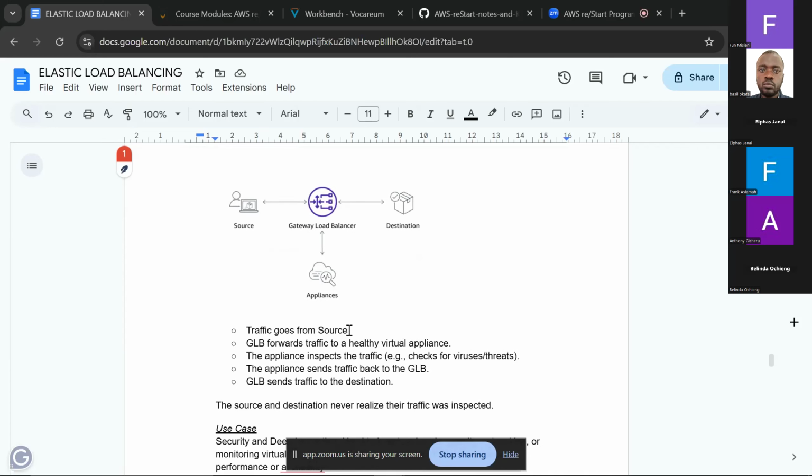So traffic is coming from the source, and then the gateway load balancer forwards traffic to the healthy virtual appliance. Here, the appliance inspects the traffic. So here you could have a firewall or an intrusion detection system, IDS. The gateway load balancer will take it to the third party virtual appliance, and this virtual appliance will check whether your traffic is healthy. It will inspect the traffic for viruses or threats.